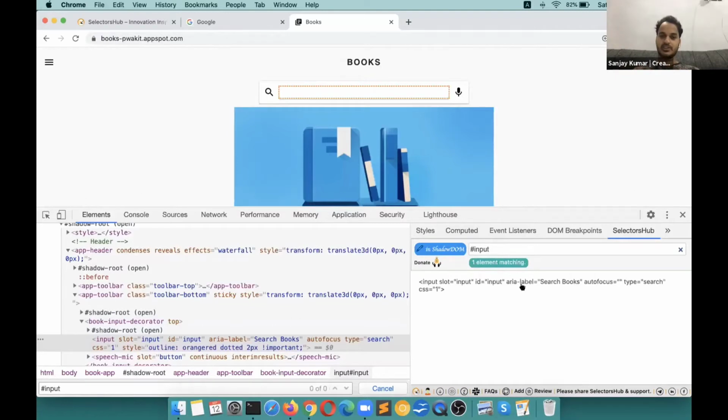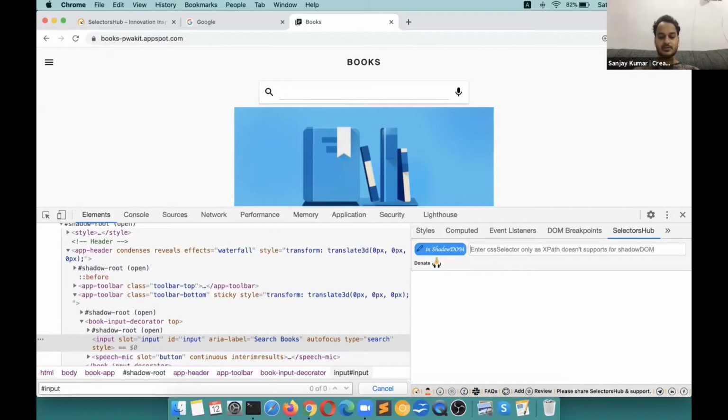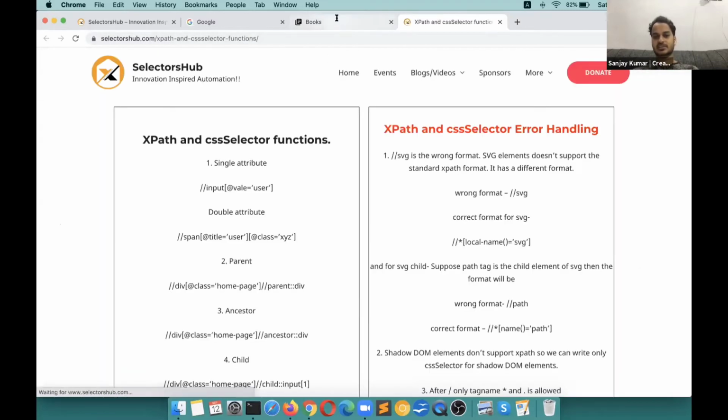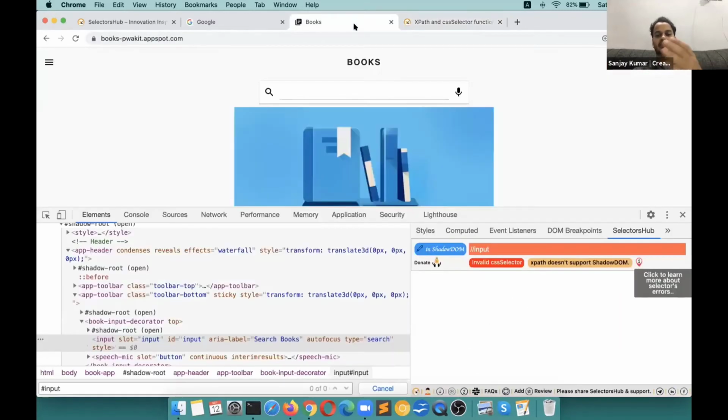This is the beauty, and this is whatever was impossible in history ever. This is the thing SelectorsHub made possible in history for the very first time. And now there is no more time waste for you guys. And if you write XPath here, it tells you invalid CSS selector, XPath doesn't support shadow DOM. And here's an icon, click to learn more about selectors. So you can click here and it will take you to that cheat sheet. So here I have added more functions, and I will keep adding more functions and more errors about selectors.